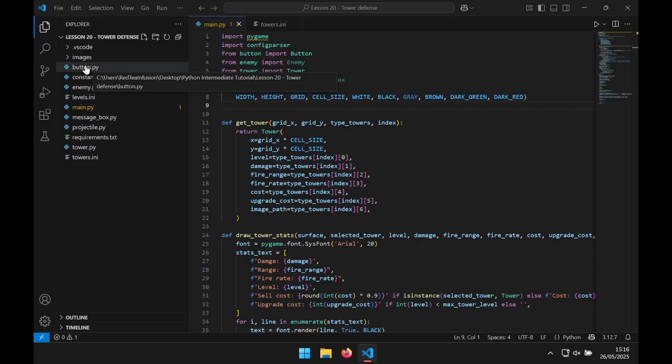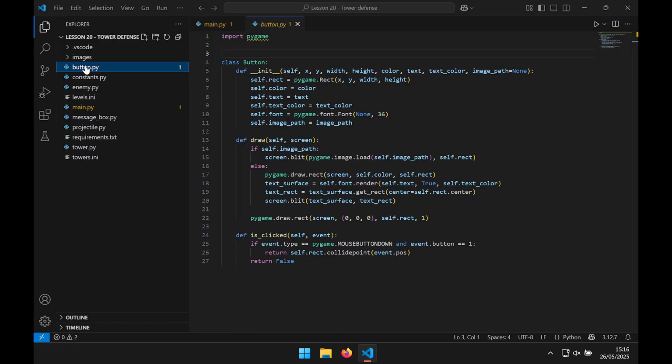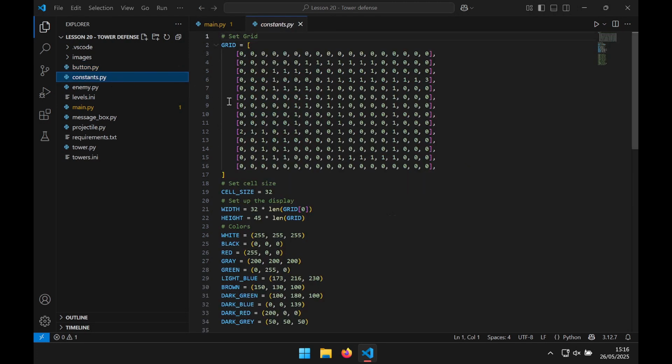So I first created a button class, since we'll be using many buttons throughout the project. I also defined several constants, such as grid, which represent the path enemies will follow from the start to the end. The enemies will walk only on grid cells with values greater than 0, forming a continuous line from the 2 to the 3, the end.